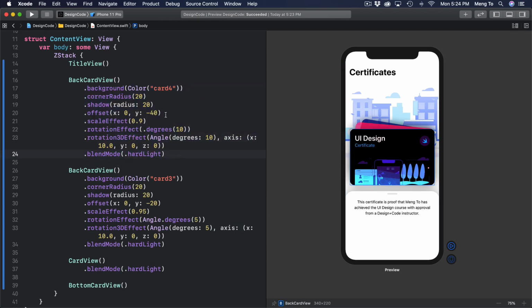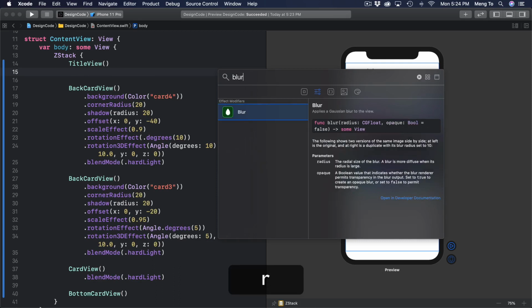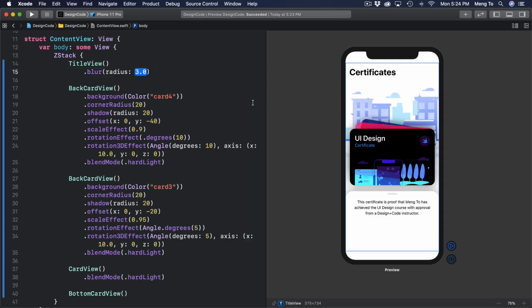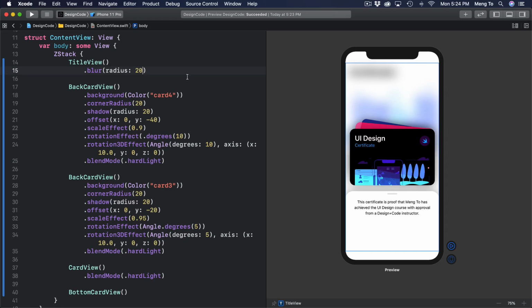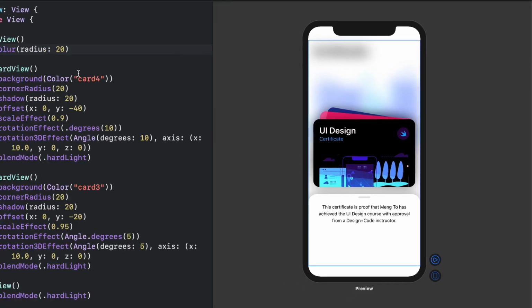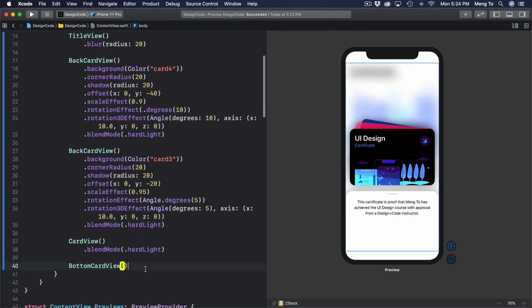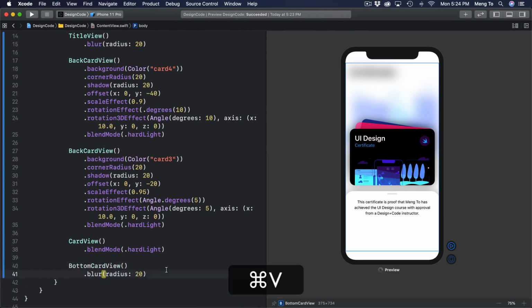And one last thing I want to show you is the blur, because we're going to start animating that in the next session. So let's take a look at blur and set it to, let's say, a radius of 20. You can see that we have a very nice blur on the title and the image, and we can essentially copy this modifier and apply that to the bottom card view as well. And we have the blur everywhere except the cards.